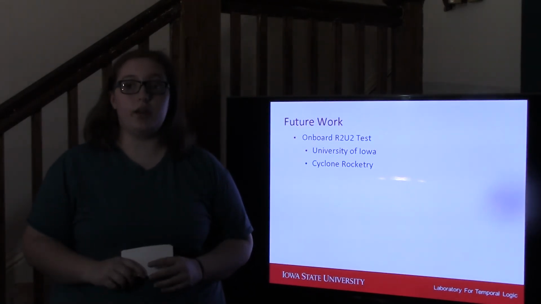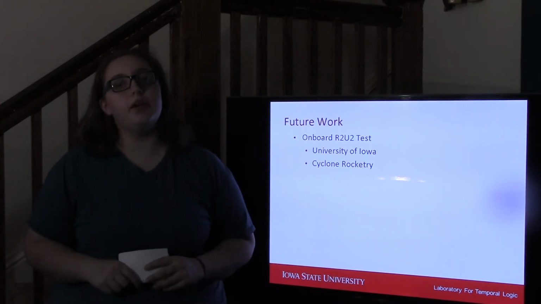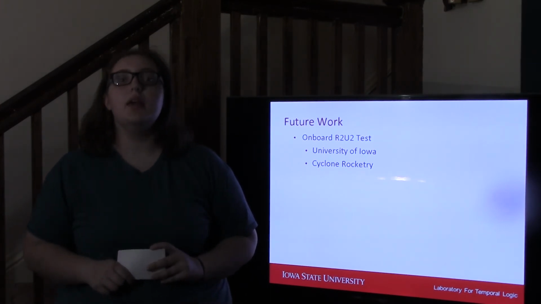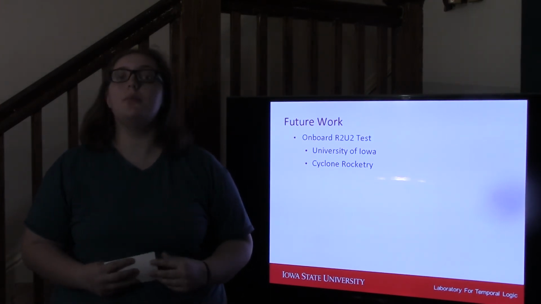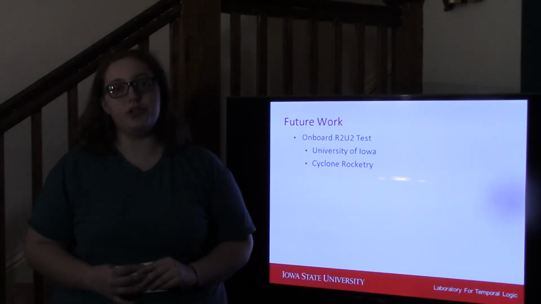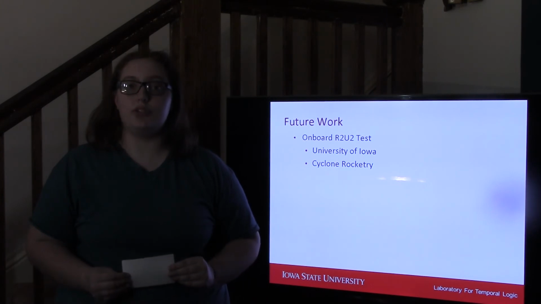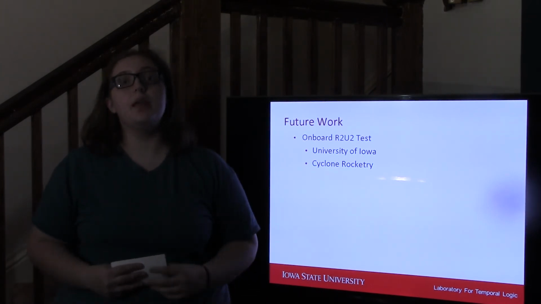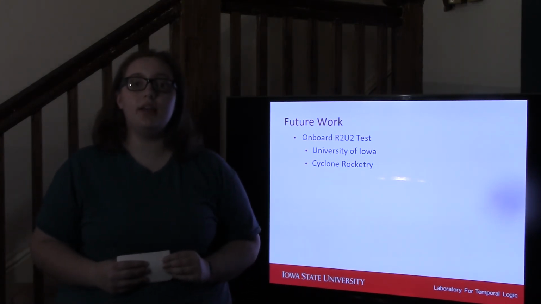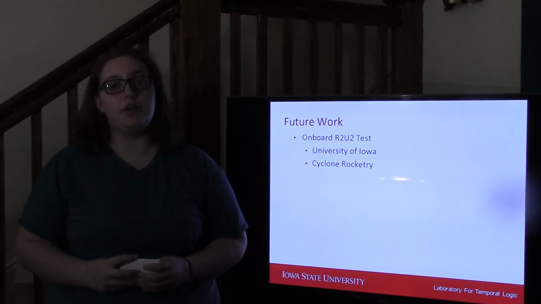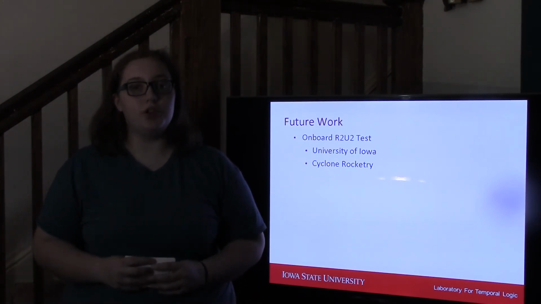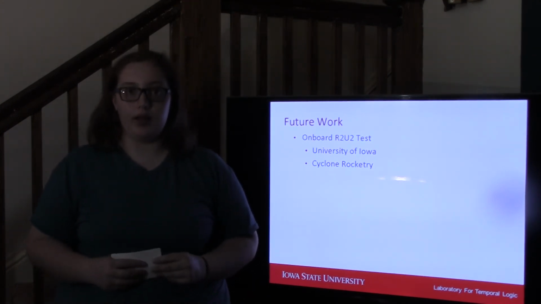We have also been working with Cyclone Rocketry, a club here at Iowa State University, to see if we can run R2U2 on board one of their rockets sometime in the future. Benjamin Hertz, one of our undergraduate research assistants, is the president of that club, and he has been working with the avionics team lead, Megan McCleary, to try to implement R2U2 on board one of their upcoming rockets.